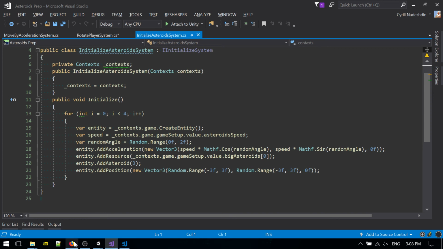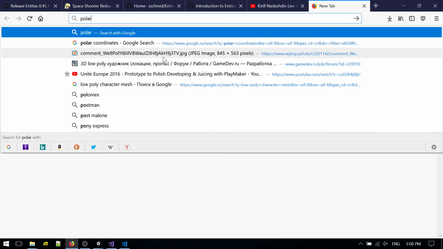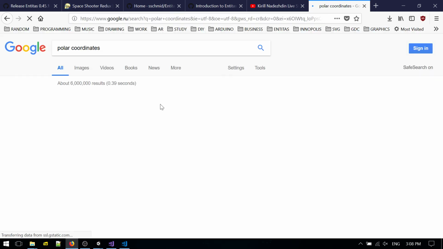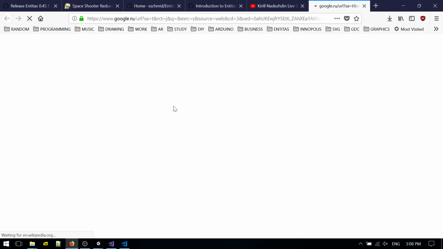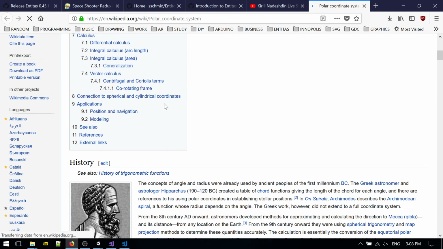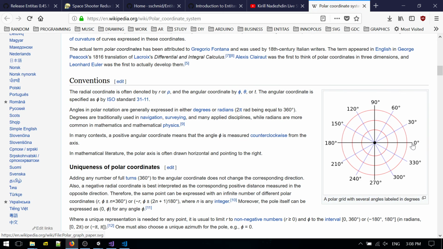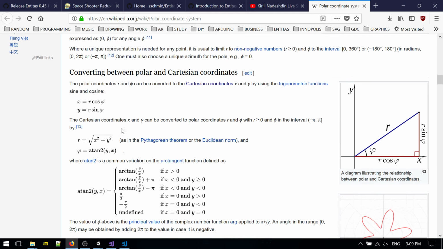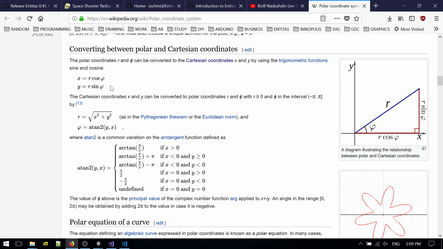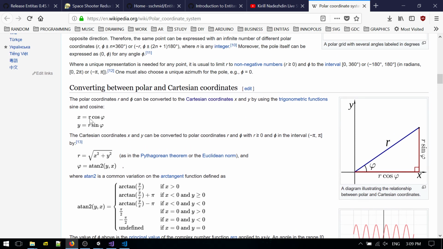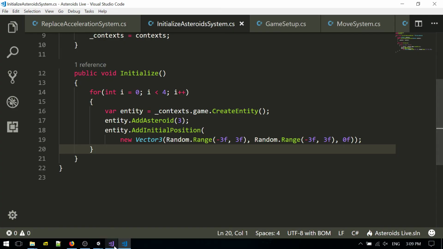Polar coordinates are a very cool thing. They enable you to find a random value between 0 and 2, because angles are measured in pi in Unity. We need to find a random number between 0 and 2, and use this formula to find our vector, because r is our 0.3, and the cosine of this angle and the sine of this angle is what we really need.